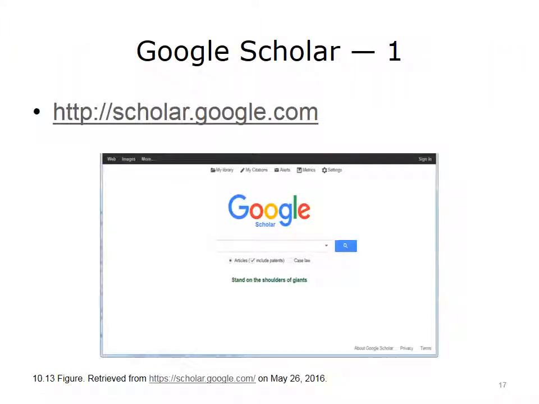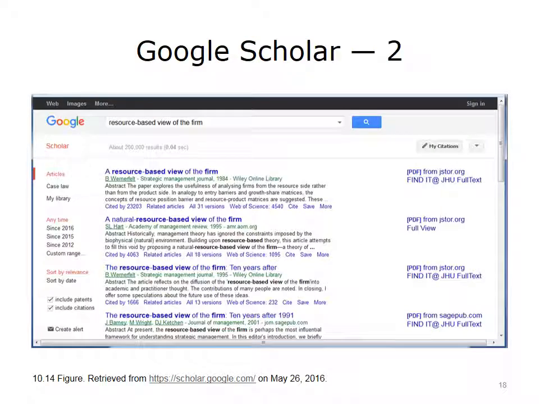Let's take a look at some tools for conducting literature reviews. The first tool is Google Scholar. I've already conducted a search on a topic I mentioned earlier, the resource-based view of the firm. You'll notice that it pulls up a couple of the articles that I've already mentioned, such as the Wernerfelt article. This particular search has been done by relevance, which is based on the number of times that the article has been cited. This is important to know.